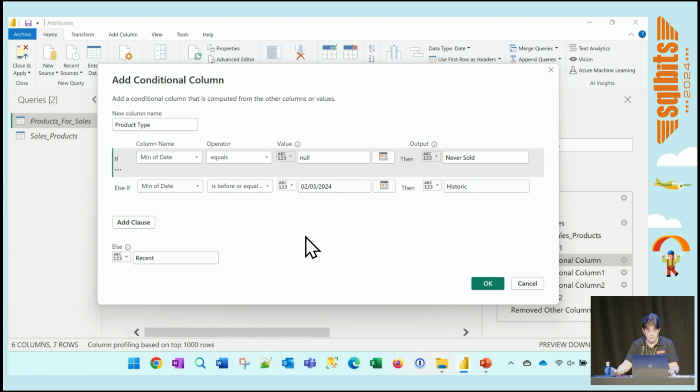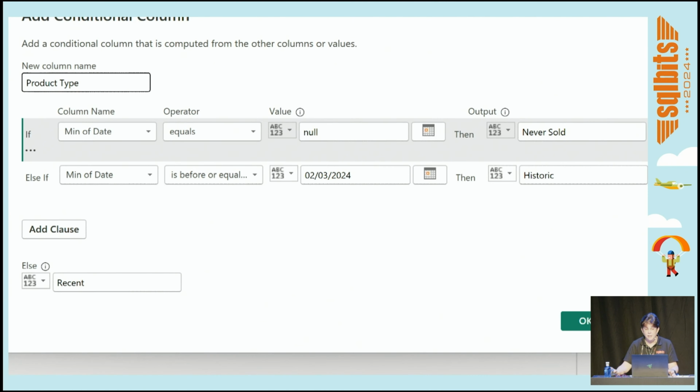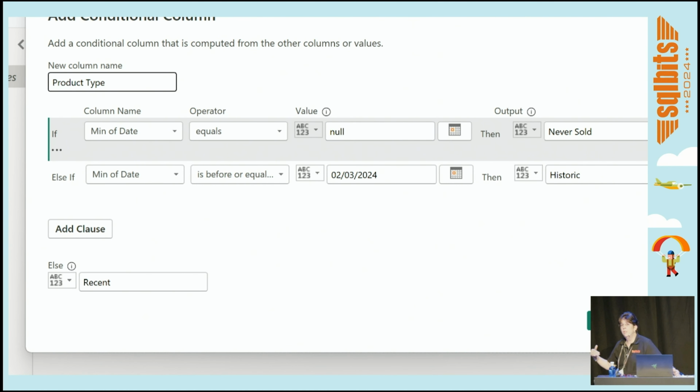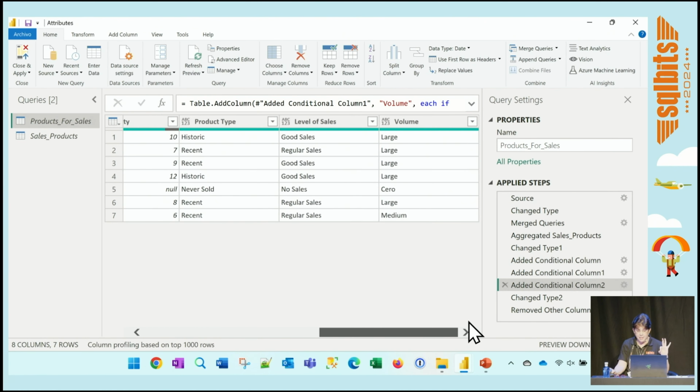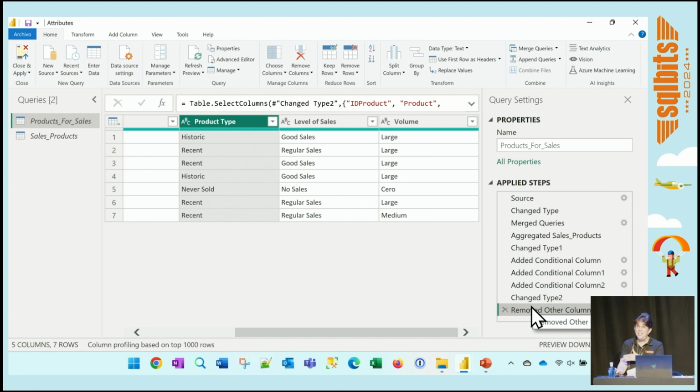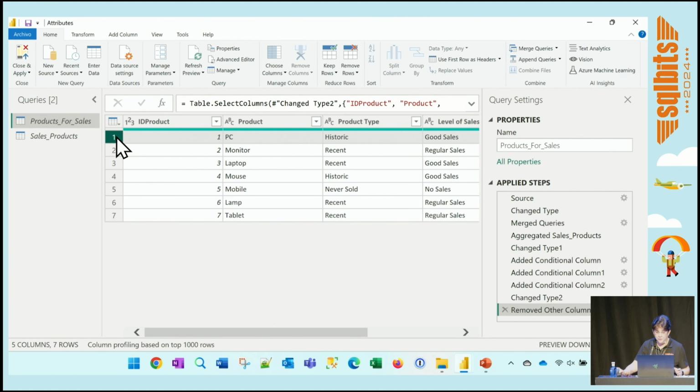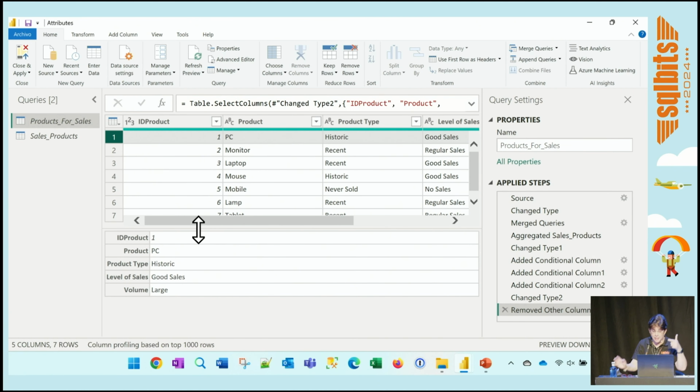Depending on the requirement, we could have very easy conditional columns depending on the situation, and we have the product that was never sold, historic, or recent. And then we have these 3 columns at the end with all the information we need, and then we can rid of these temporary columns. So at the end, we will have ID product, name of products, and product type, level of sales, and volume. What do you think? It's good for the customer. It's okay. That was the requirement.